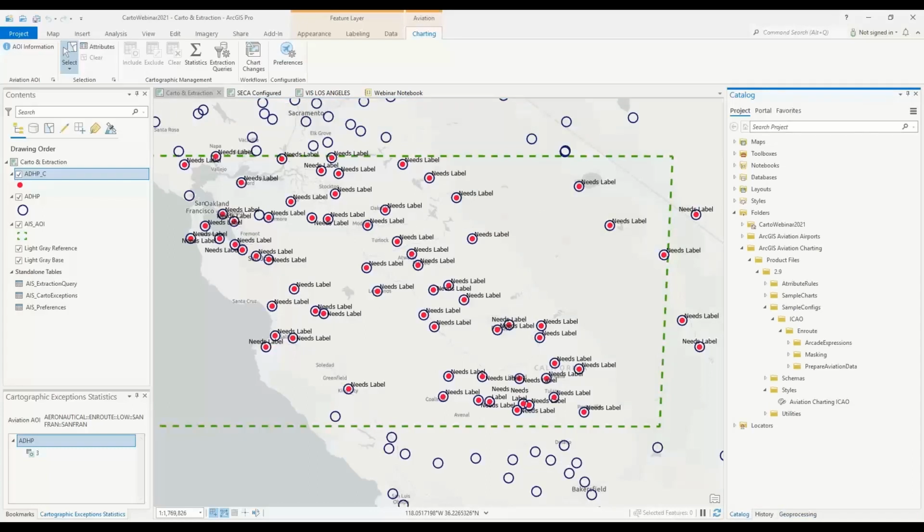Within our aviation charting data package, we include sample Prepare Aviation Data scripts as well as sample labeling and symbology arcade scripts. We also have some utilities and an aviation charting style based on common ICAO charts. So let's go ahead and take a look at an example symbology arcade script just for the aerodromes.